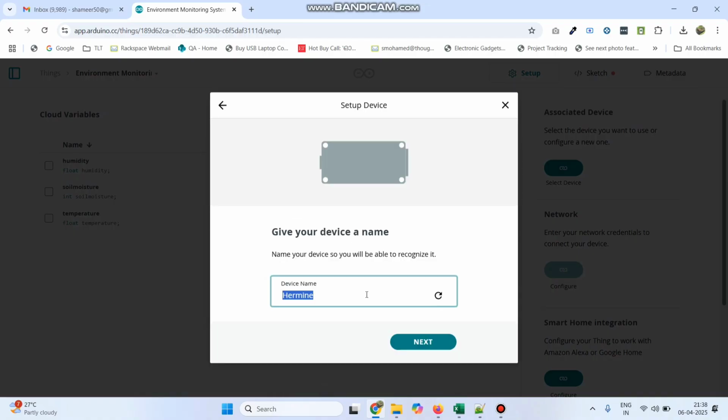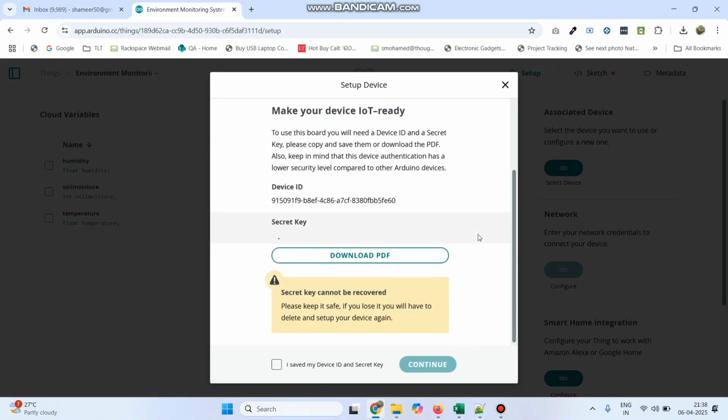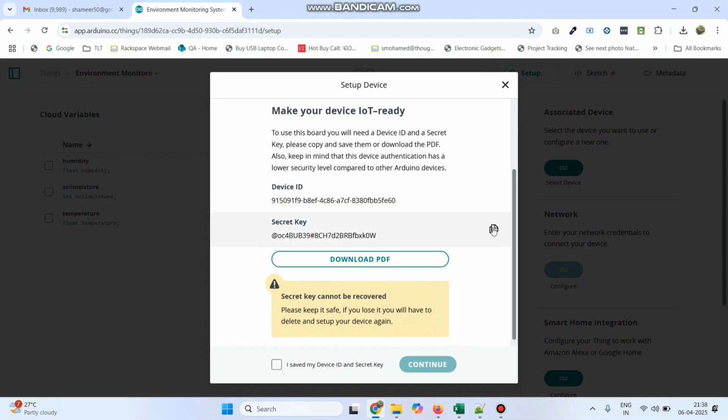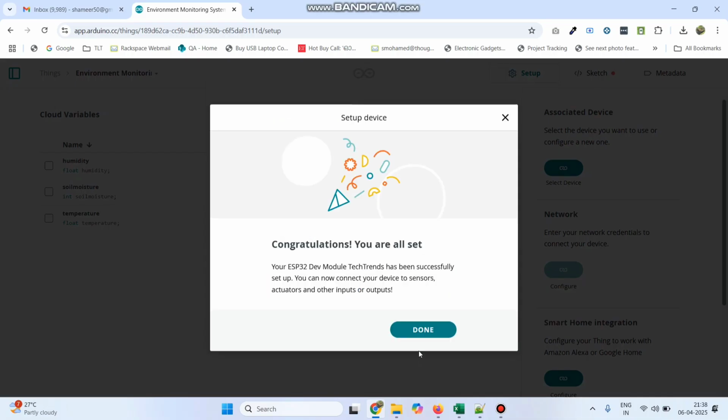Here we can give any device name. Click next. Here copy the secret key. Then click the checkbox. Now click continue and then click done.